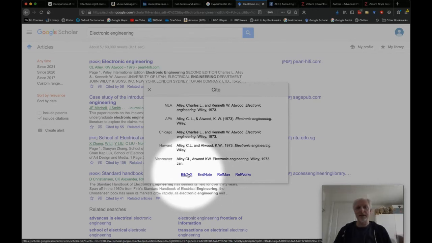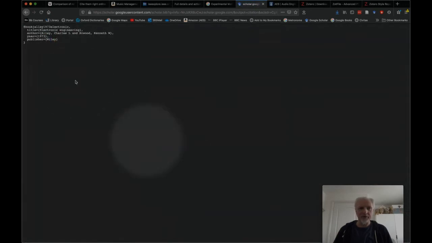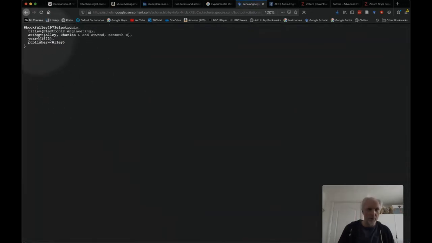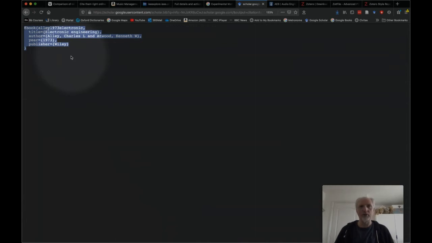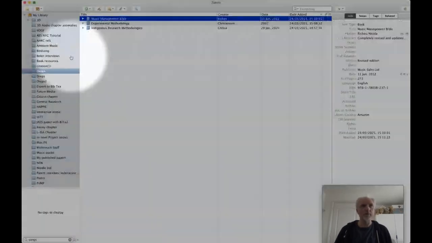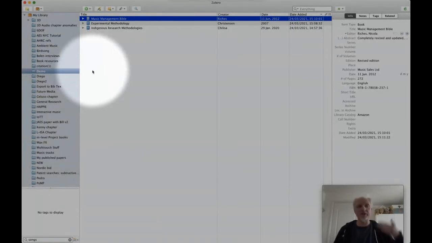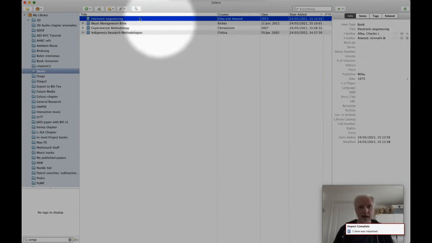Now, BibTeX is one that Zotero speaks. And if I click that, I will get a bunch of script that I can grab. There's some rather boring looking script, but all I'm going to do is select it and Command C to put that in the clipboard. Now, back in Zotero, I have an option, and you can't see this because it's in the top menu of my upper monitor. But under File, it has an option called Import from Clipboard. And I'm about to click that now. And it is now importing that BibTeX data, and there is the book Electronic Engineering.